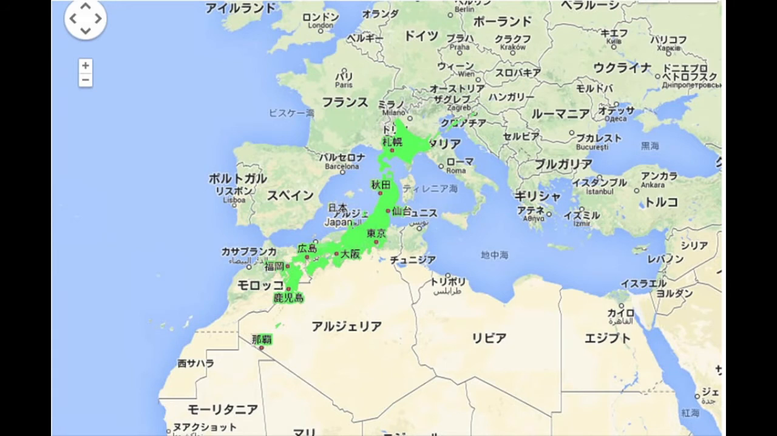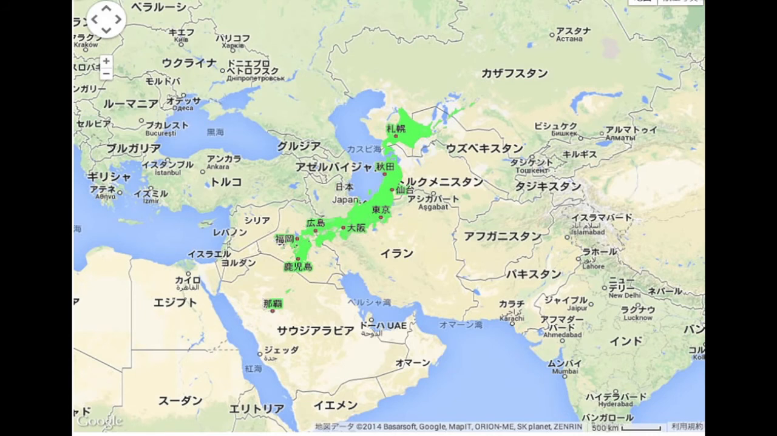Page 7. This is the case of the continent of Europe. Page 8. This is the case of the Middle East area.